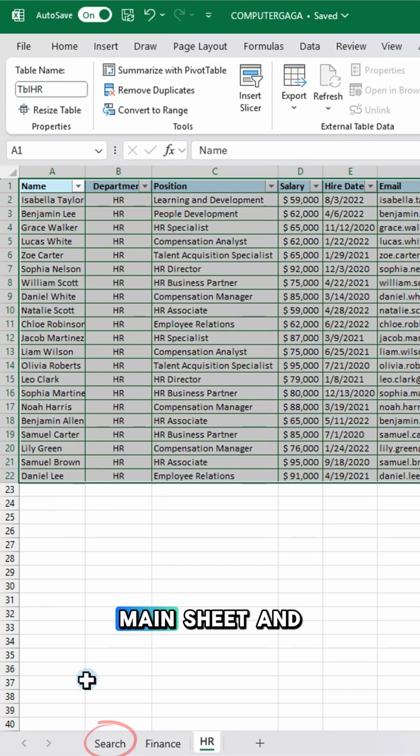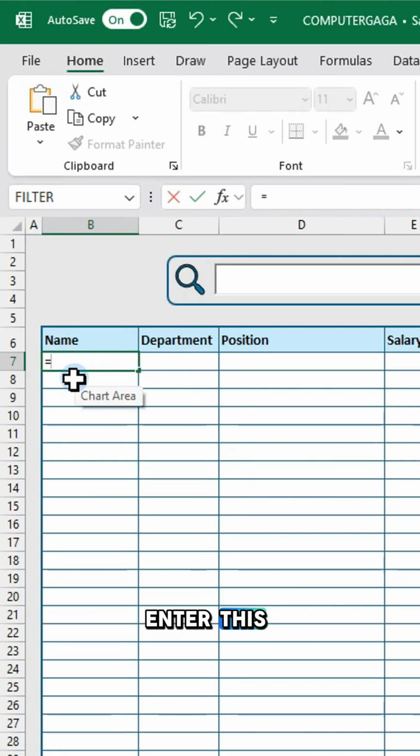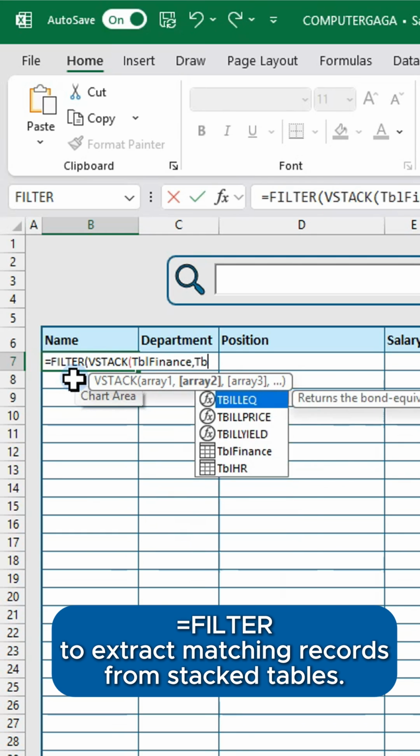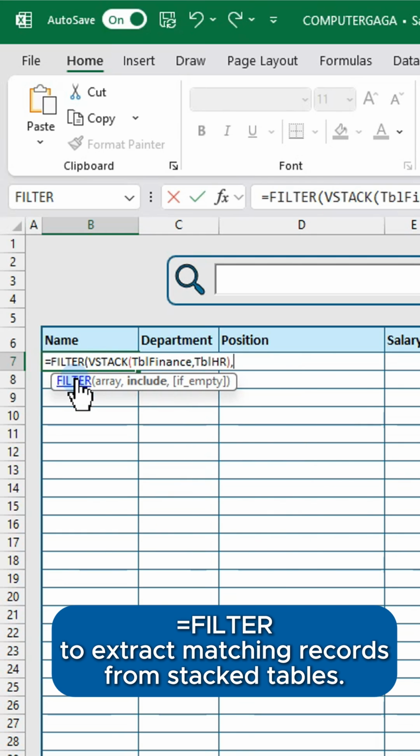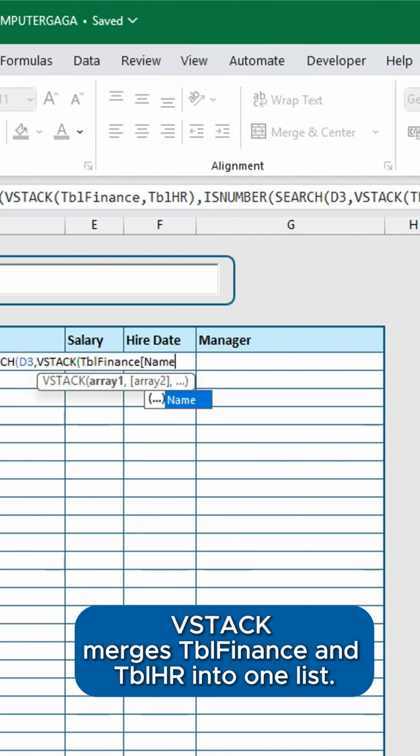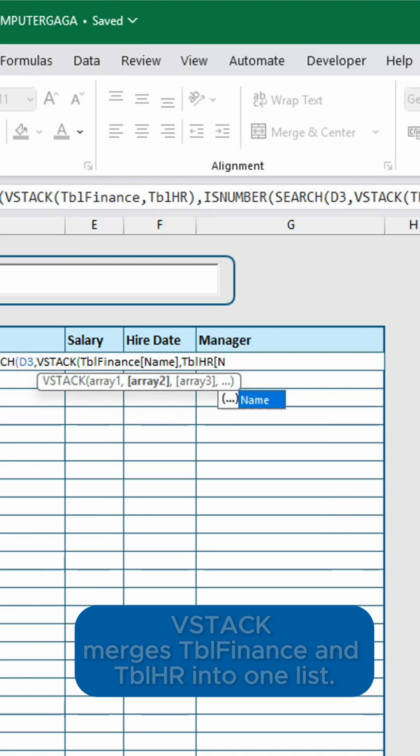Go back to your main sheet and enter this formula. Use FILTER to extract matching records from stacked tables. VSTACK merges TBL Finance and TBL HR into one list.